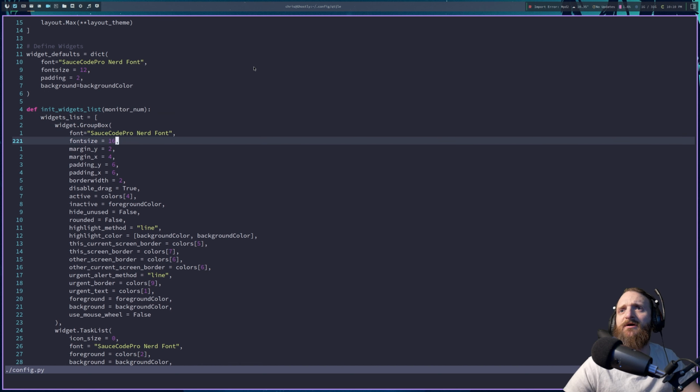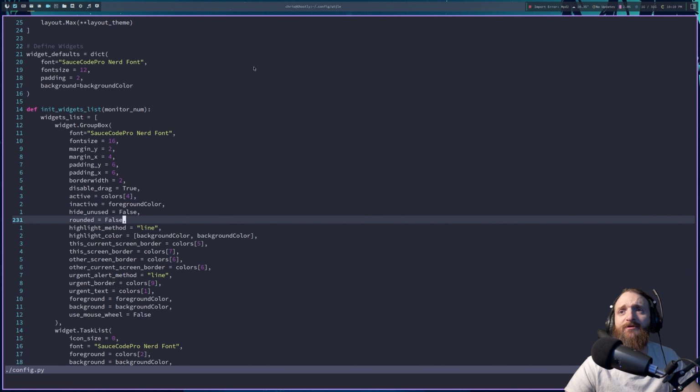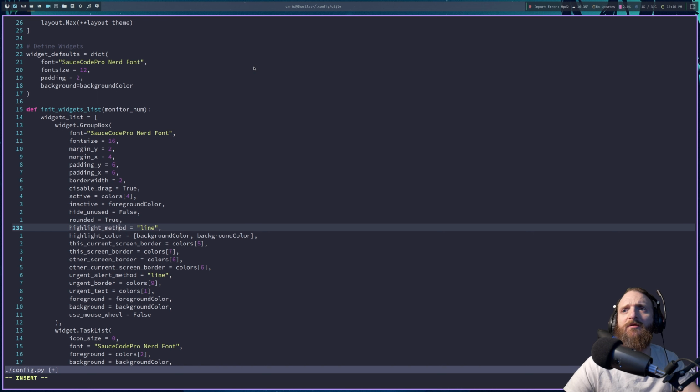So let's look and see how he does it. Active colors 4. I would have to pull up the color scheme again. So we can do rounded. Let's set that to true. Highlight method line. I do like the line. That's the lines right here that you can probably see.